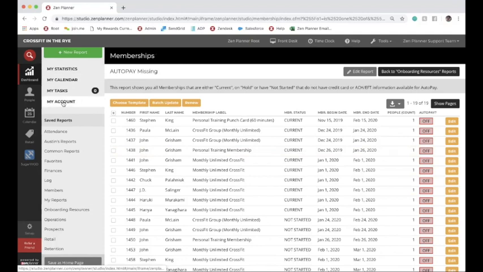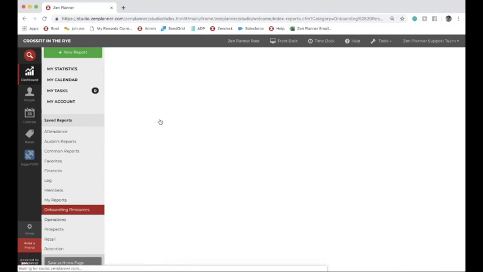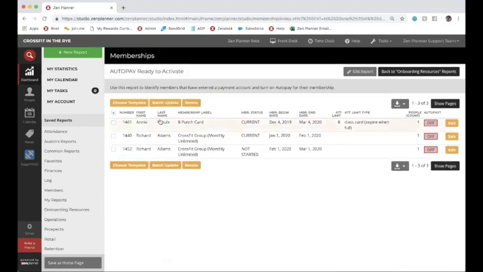Now, what would happen to John once we added a credit card to his account is he would be removed from this list, and then he would be added to the auto pay ready to activate list. And what that means is that these people do have a credit card on file, but these memberships do not have auto pay turned on.